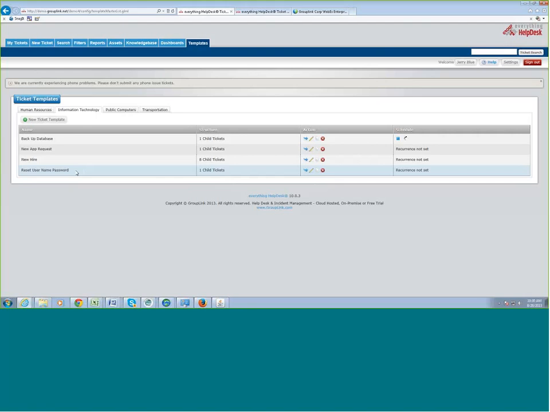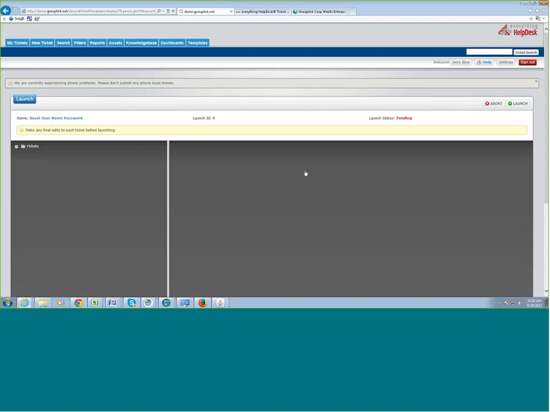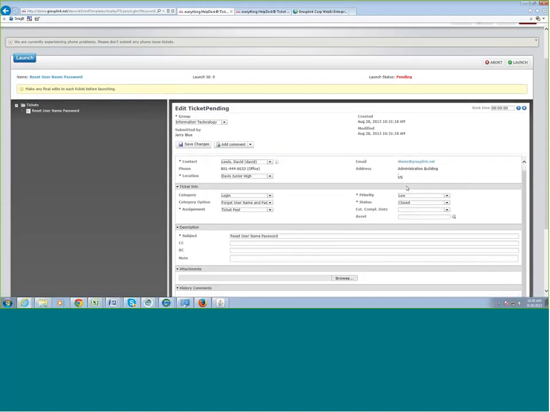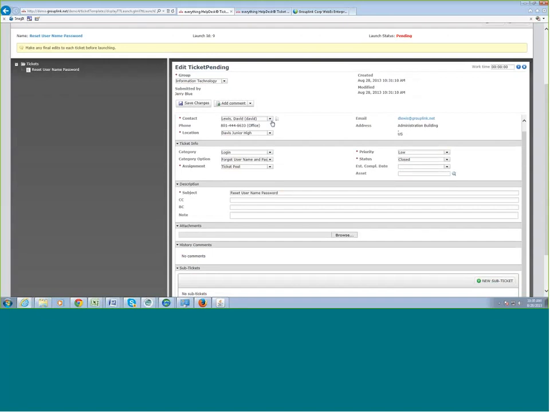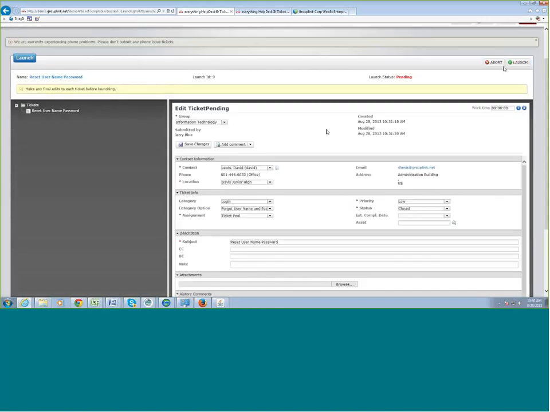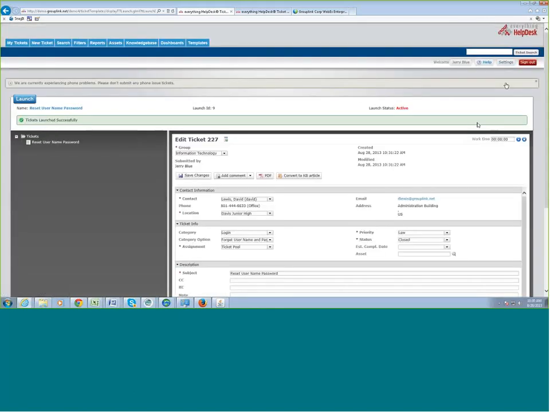So let's say somebody calls in, I need my password reset. If they have to generate a ticket for that, they can already have the ticket created, and they would simply come in here and launch this. They would probably change the contact each time, as it would be a different caller, save that, and then launch that. So instead of filling out the entire ticket, they just put in the contact name and the rest of the ticket has been created.